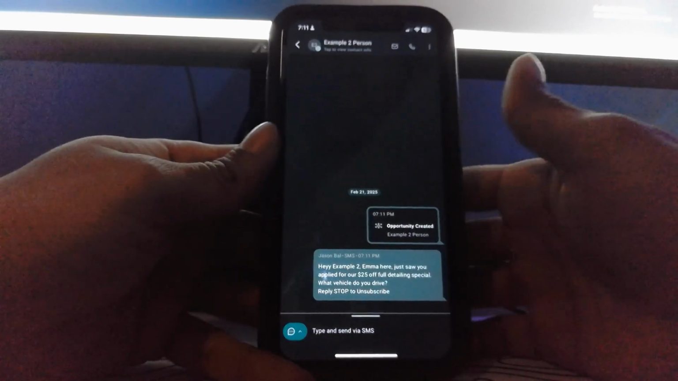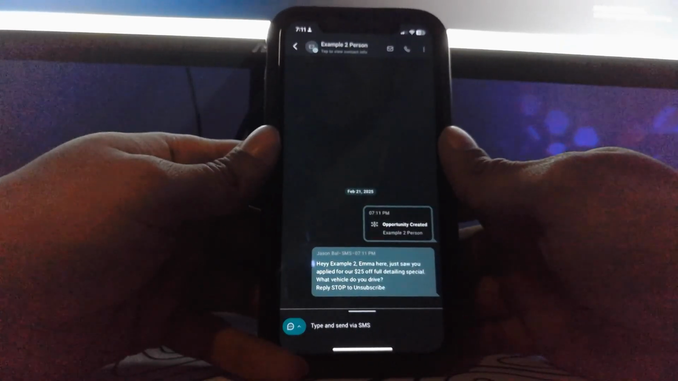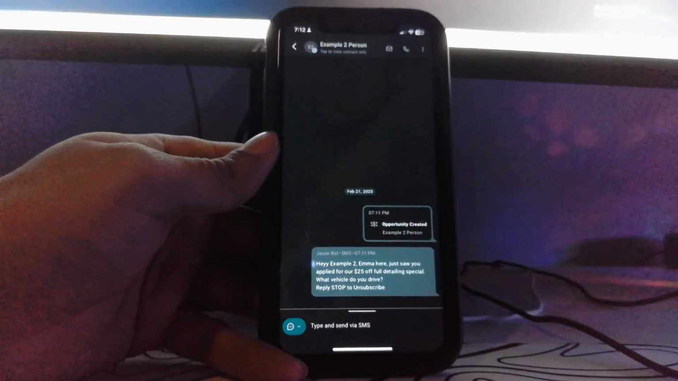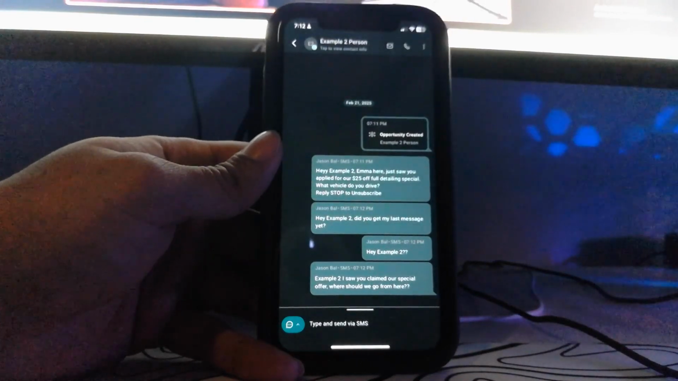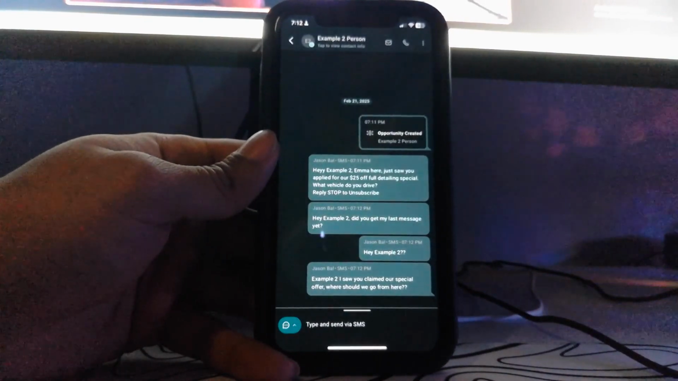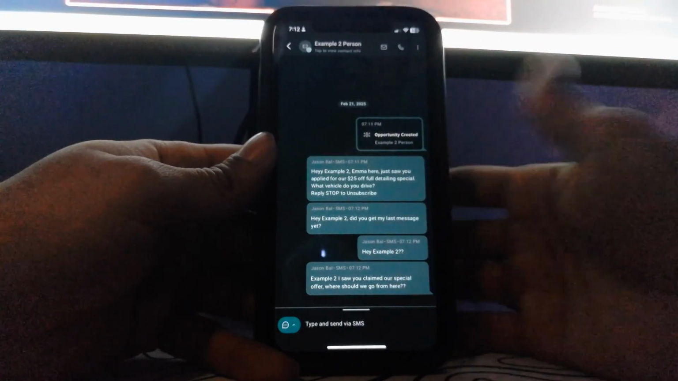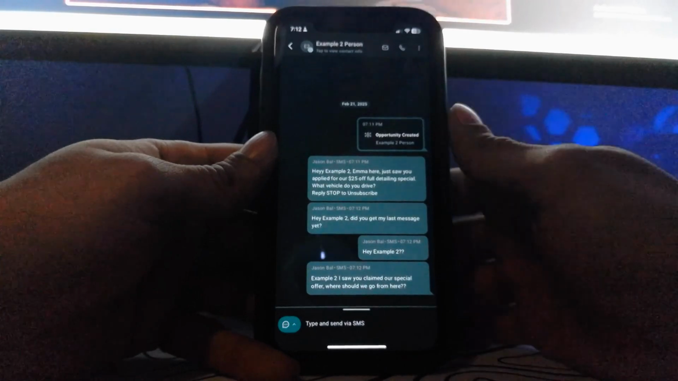And for this example, let's say they don't reply to any of the text, none of the initial text, the follow-ups, none of them. So I'll fast forward time. As you can see now, I fast forwarded the time and we sent the initial text and the 3 follow-ups. And let's just say for this case, they didn't reply to any of them.